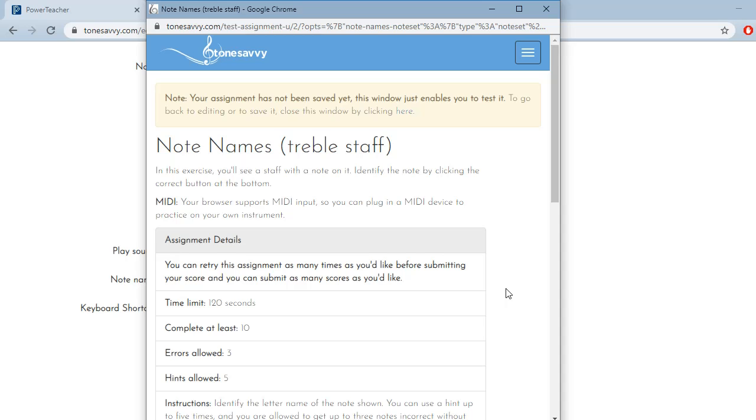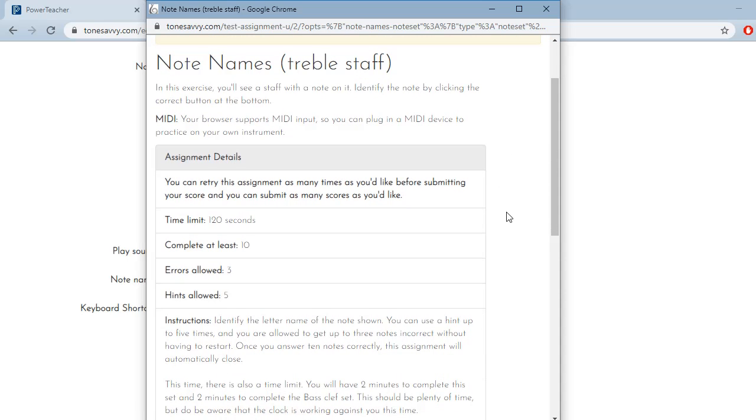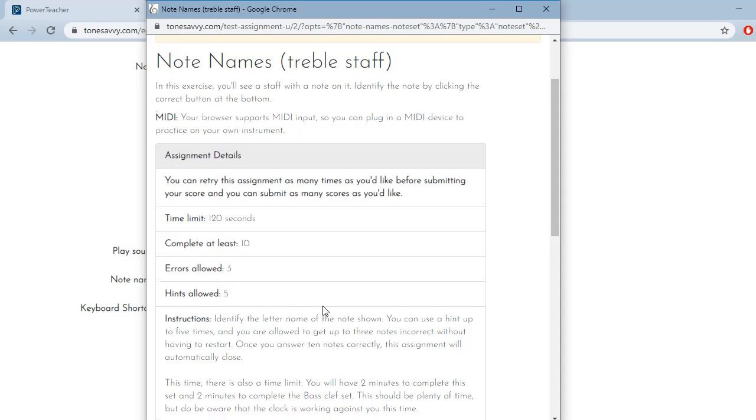So today there are going to be 4 assignments. There's going to be 2 similar to what you did last week and 2 new ones. So the first one is going to be note names in the Treble Clef staff. This is one of the things that you did last week. This is going to be very similar. You still have to answer 10 correctly. You're allowed to get up to 3 answers incorrect, and you're allowed to use the hint button 5 times.